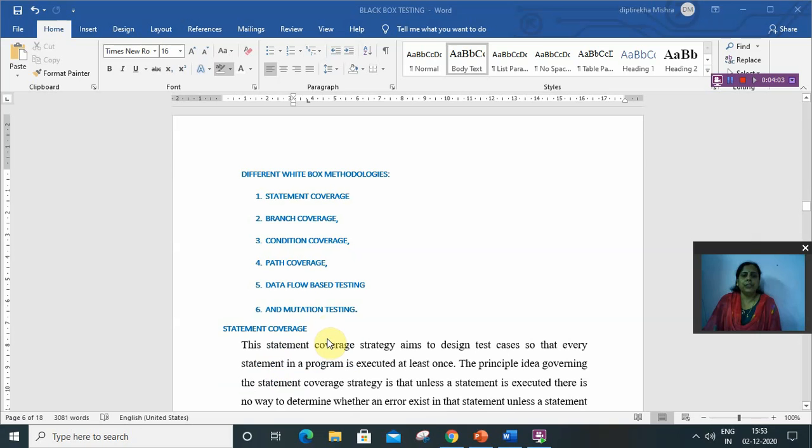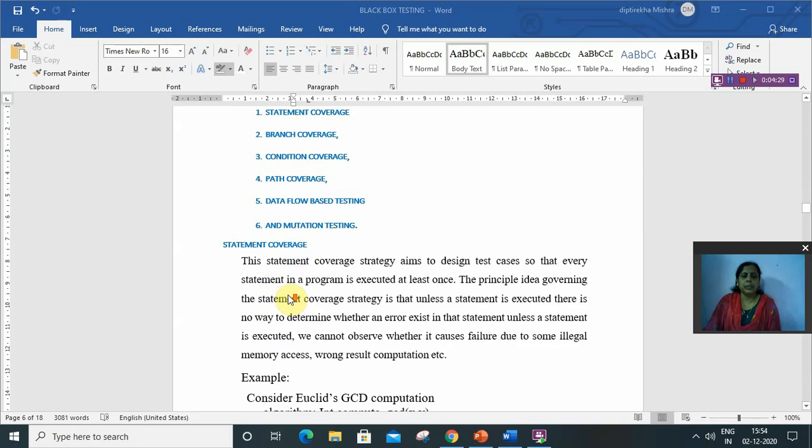Then there are different white box testing methodologies like statement coverage, branch coverage, condition coverage, path coverage, data flow based testing and mutation testing. In this video class, I will cover statement, branch, condition. Okay, and in the next I will cover these three white box testing. So let's start with statement coverage.